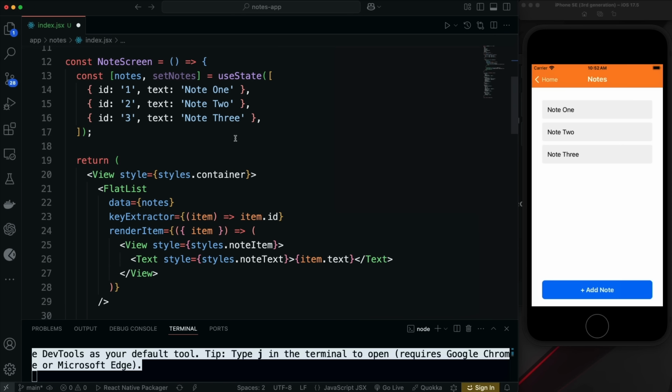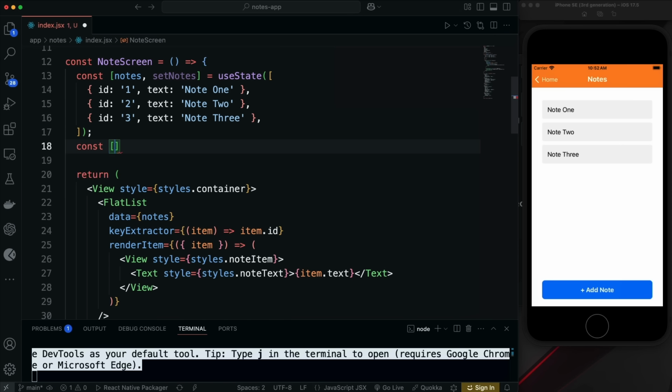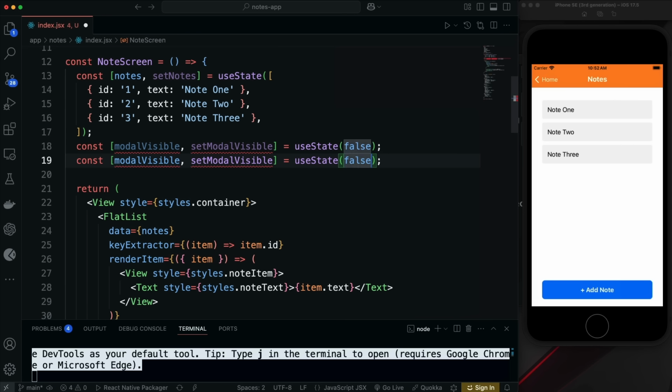And then we're going to add a couple new pieces of state. So let's say const, and this is going to be if the modal is visible or not. So we'll call it modal visible, set modal visible, and set that use state. And it's going to be obviously false by default. And then we're also going to have a piece of state for the new note, which by default will be an empty string. So let's say new note. And this pertains to what is being typed in the text input. So set new note. All right, so those are the new pieces of state we need.